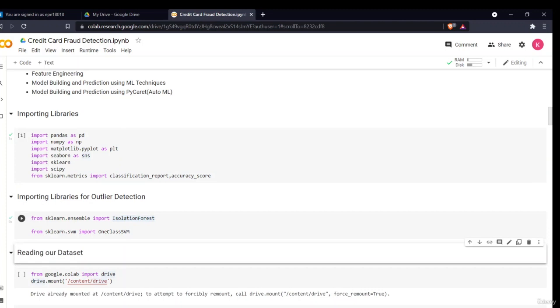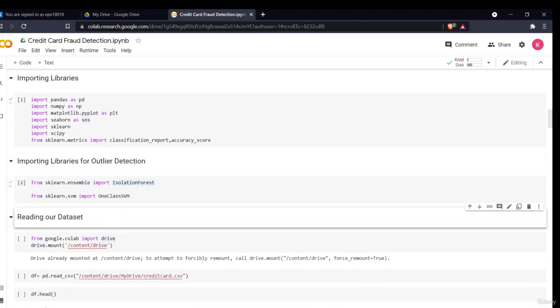Now these are the different libraries which will be used for outlier detection. I told you in the introduction part that isolation forest is a technique which we will be using, along with one class SVM. I'll be explaining these in the further sections. Now let's read our data set.